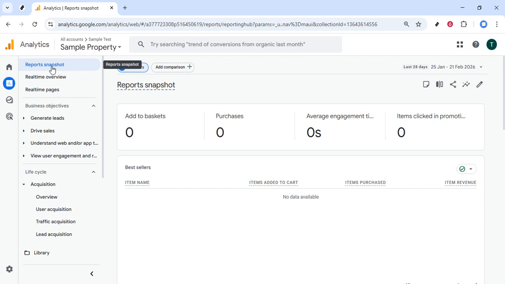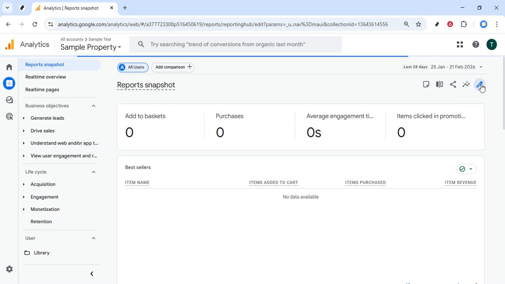To do that, look toward the top right corner of the report snapshot page and find the pencil icon. This icon is labeled something like Customize Report. When you hover over it, click on this pencil icon. This opens the customization panel, which lets you choose which dimensions and metrics appear in the report. You're not changing the underlying data, just how it's displayed in this particular snapshot.